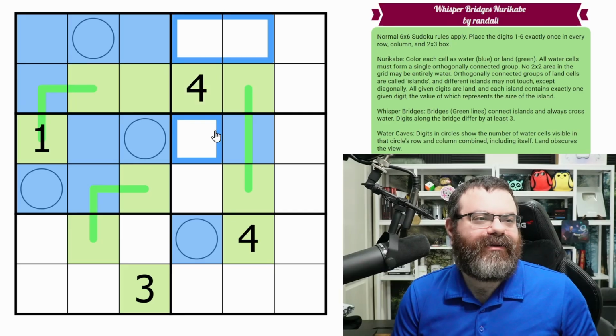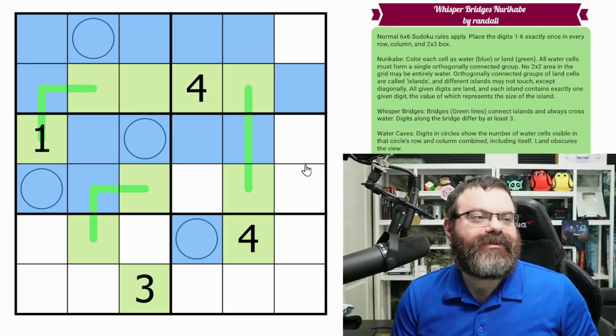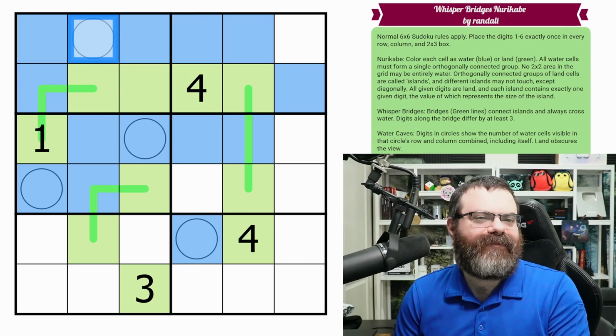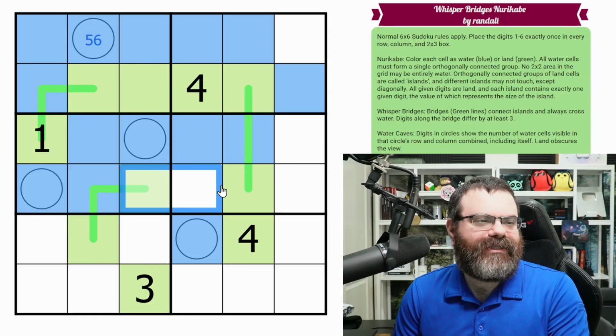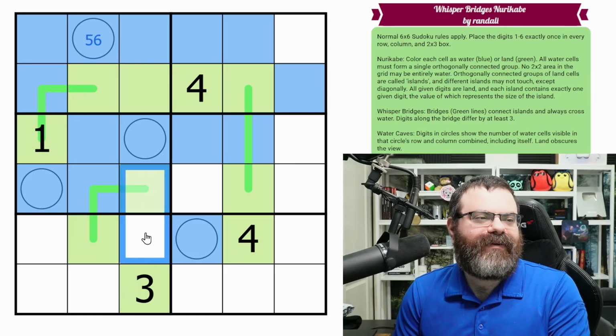Now the 4 is done. So orthogonally to the 4, we've got a bunch of water. This better, no, sorry. I was going to say I had to stop, but this is a 5 or a 6. For some reason I thought it saw that one, but no. This needs to connect to a given digit. So it either connects to the 4 or to the 3. But if it connected to the 3, it would make it a 4 size island. So it can't do that.